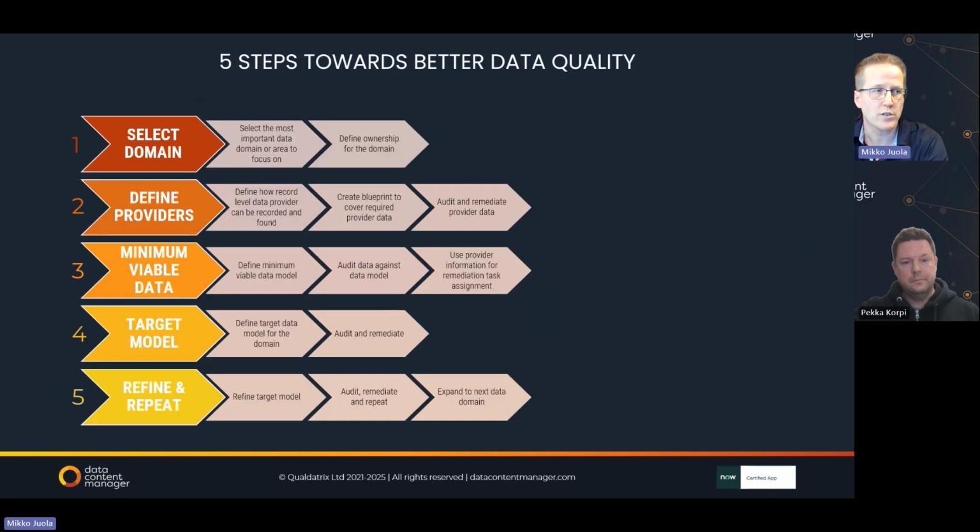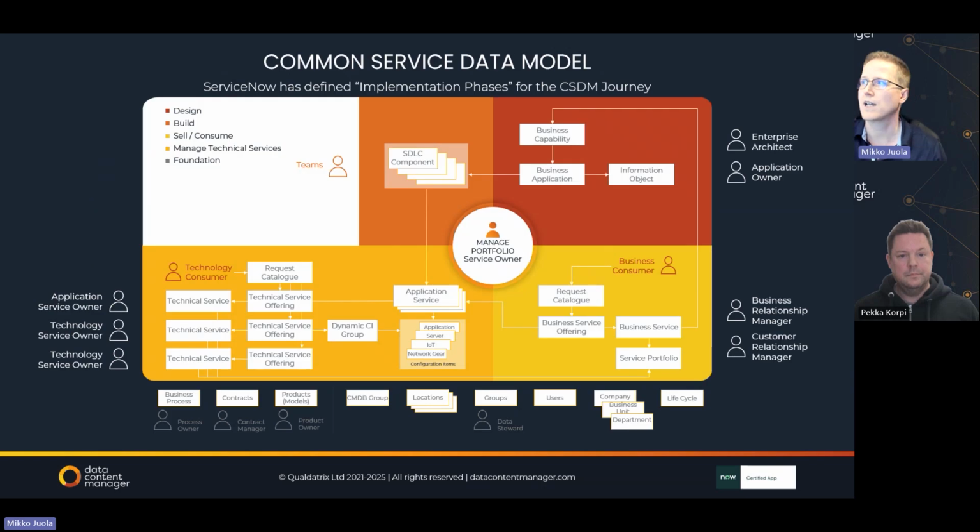So for the first step, you select the area you're working with. In the examples, I'm going to use business applications. So you select the area and then define the person or team who is responsible for that domain, and then you're done with the first step. Then you need to figure out who is maintaining the data for you, so defining the providers. When you're done with that, you set up some minimum requirements for those providers, and then slowly move towards maybe the original target model and beyond. So let's go through each of these with some examples, starting with the domain selection.